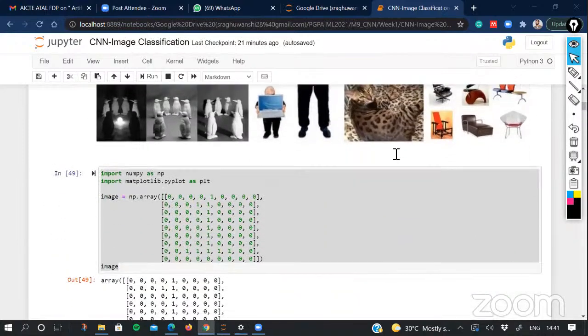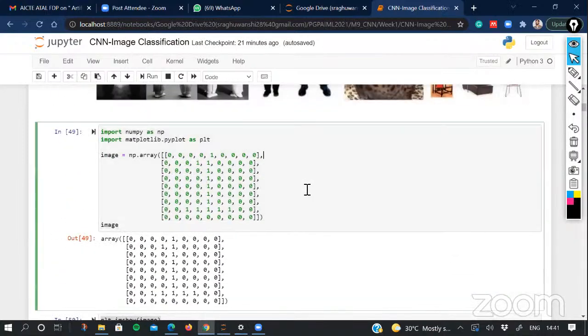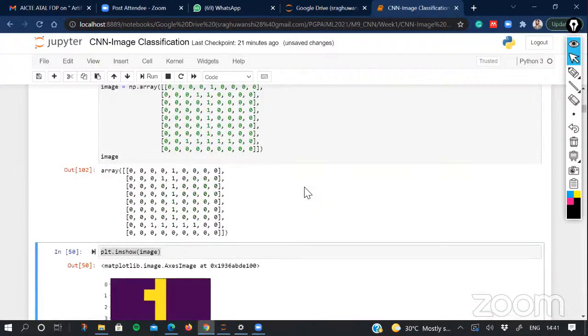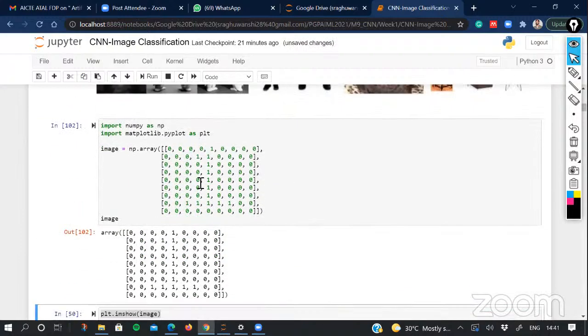Now, what I did is I tried to give the same perception with these small images. So what I have done is I have created this matrix. This matrix is a 9x9 matrix. So you can imagine that the image is going to have a total of 81 pixels in it.